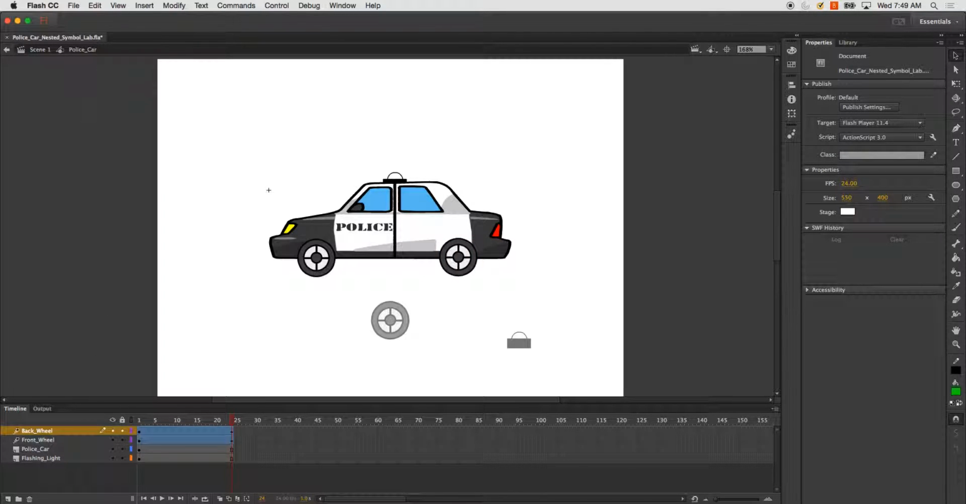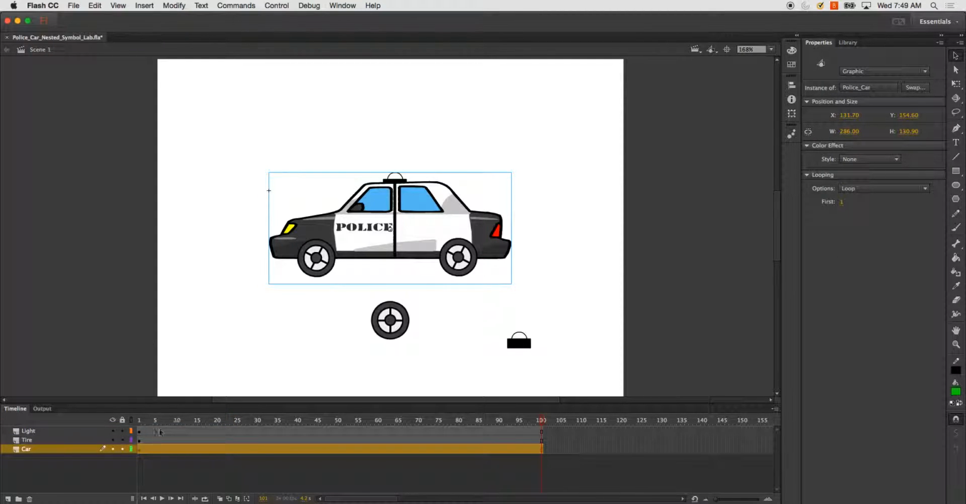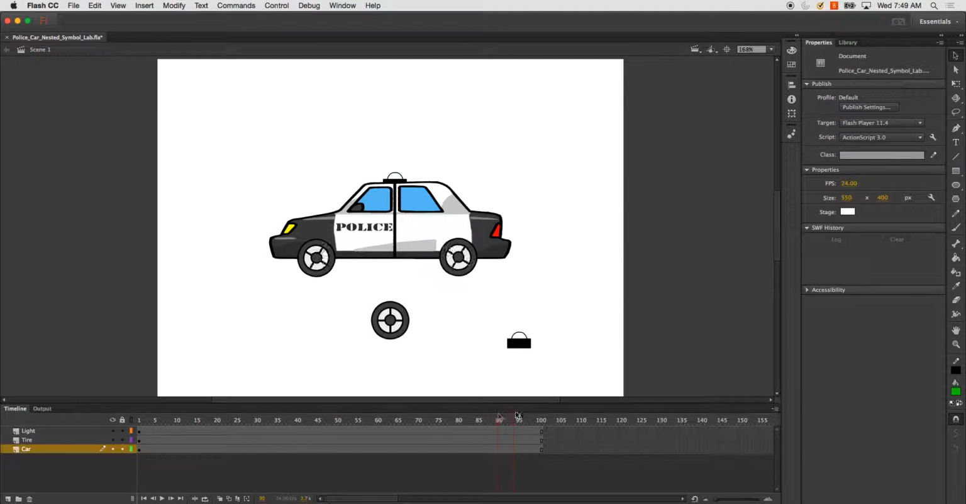I'm still in my police car symbol. If I go back to my main folder, basically the main stage, scene 1, and since I have 100 frames to play, you'll see that even though I have 24 frames of animation, it loops the entire time.